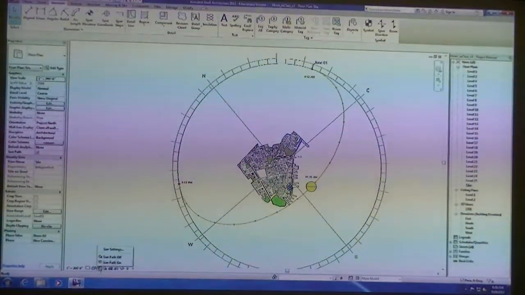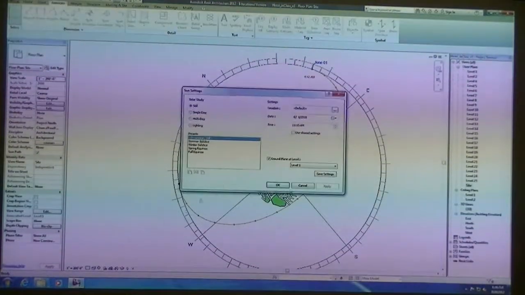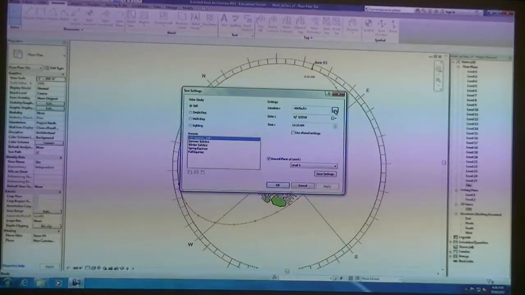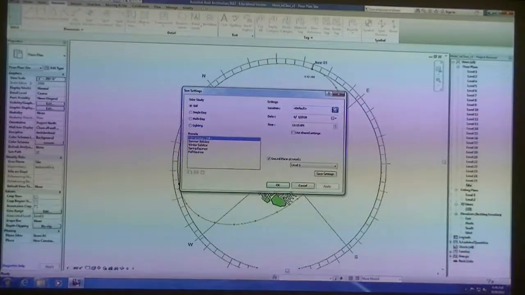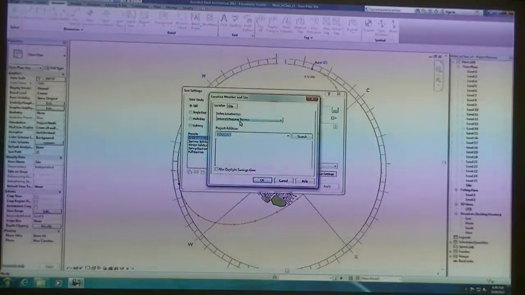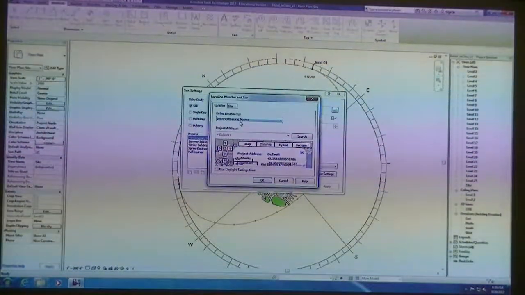Next thing I'm going to do is under my sun, if I click on sun settings, let's go ahead and change our location now because we know where we're located. I'm going to click on that button, and let's go ahead and type in our project address is New York City.